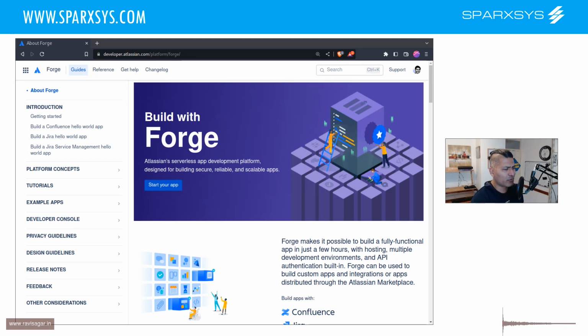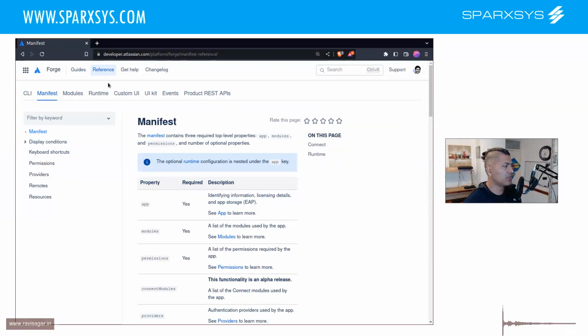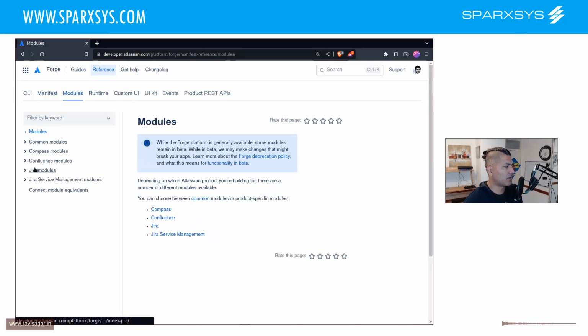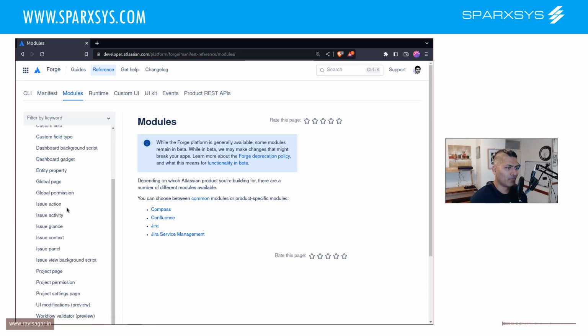And I have been using Forge, and to be honest, I still don't know each and every aspect of the different ways of automating or adding some functionality. If you go to the Forge online documentation, they have done a good job, and you can see here the different types of things that you can do. If you go to the reference and look at the modules, you can figure out what all the possibilities are for Jira.